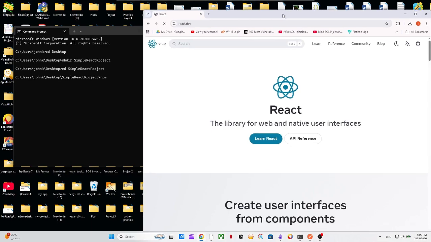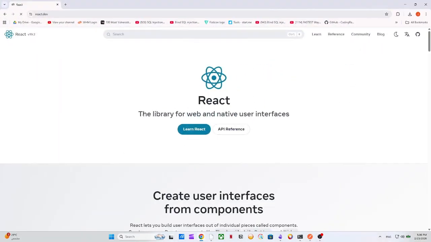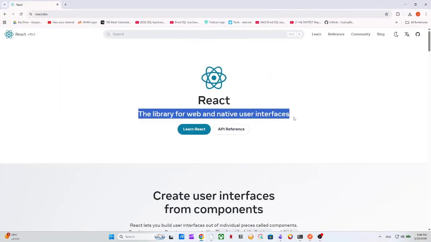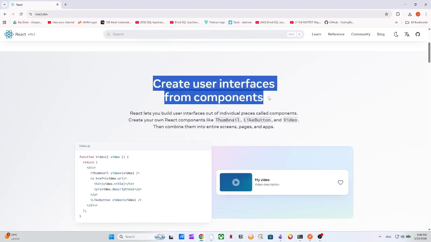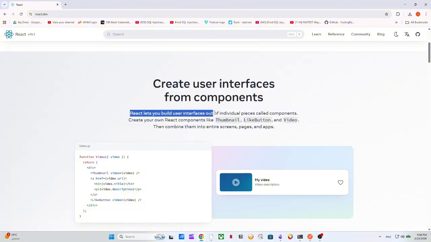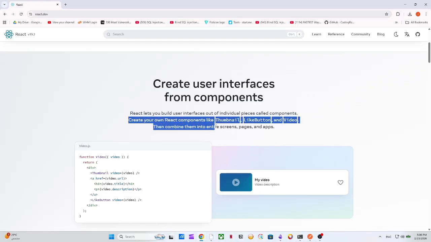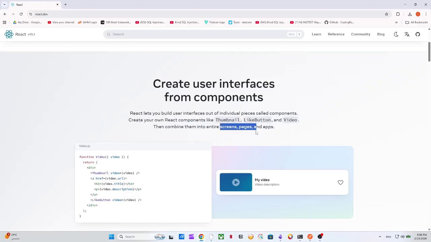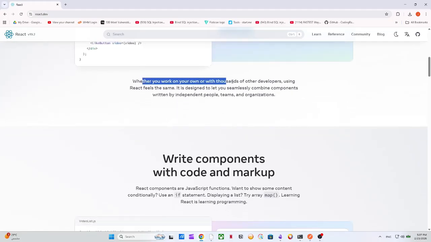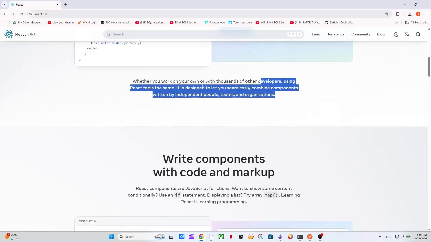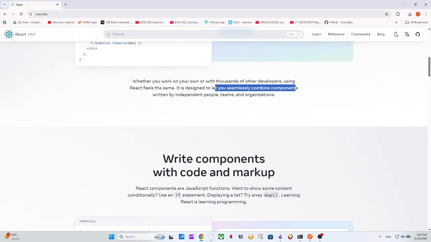Yeah, so basically this is React. React is a library for web and native user interfaces. It creates user interfaces from components. React lets you build user interfaces out of individual pieces called components. Create your own React components like thumbnail, like button, videos, then combine them into entire screens, pages, and apps. So whether you work on your own or with thousands of others, React feels the same. It's designed to let you seamlessly combine components.